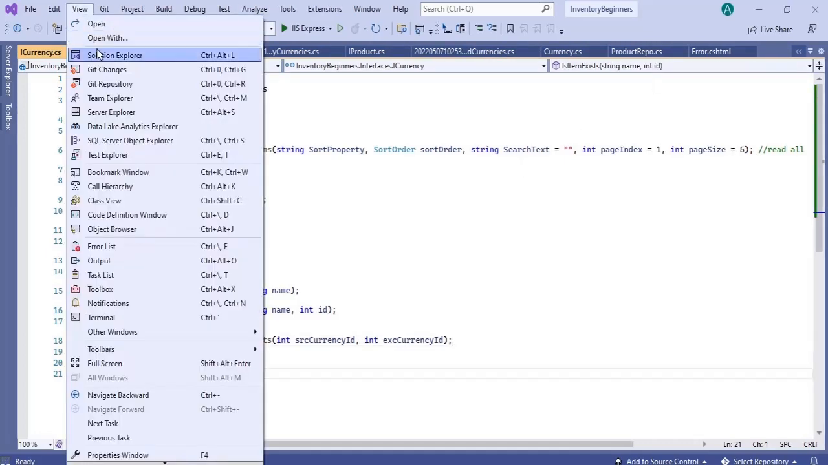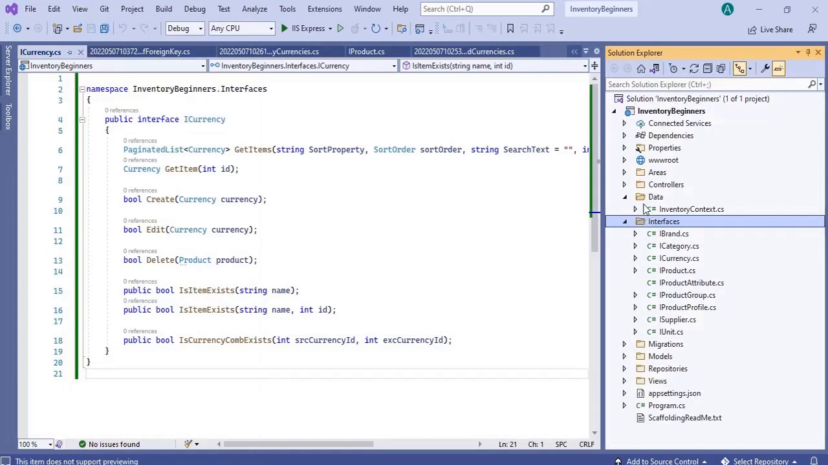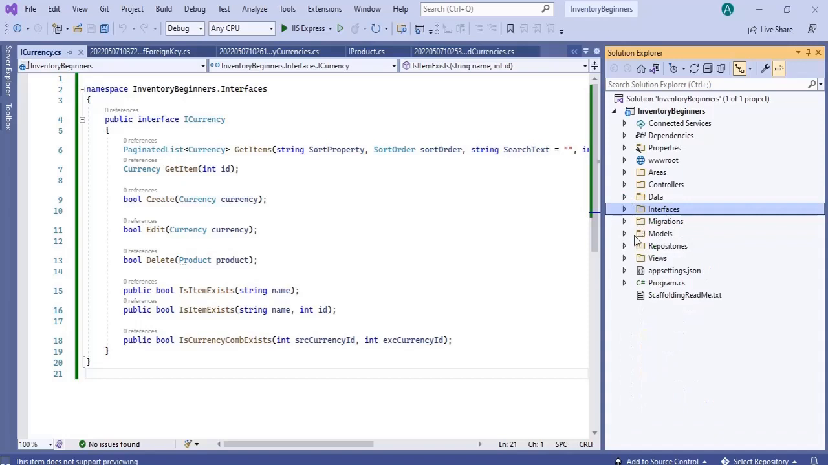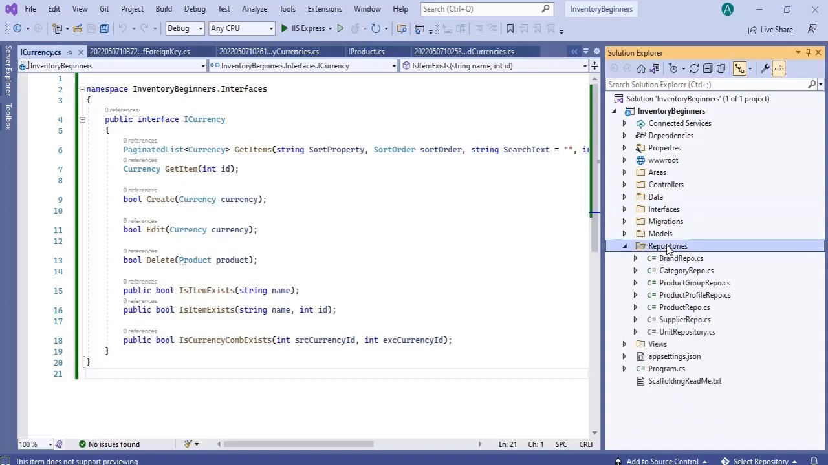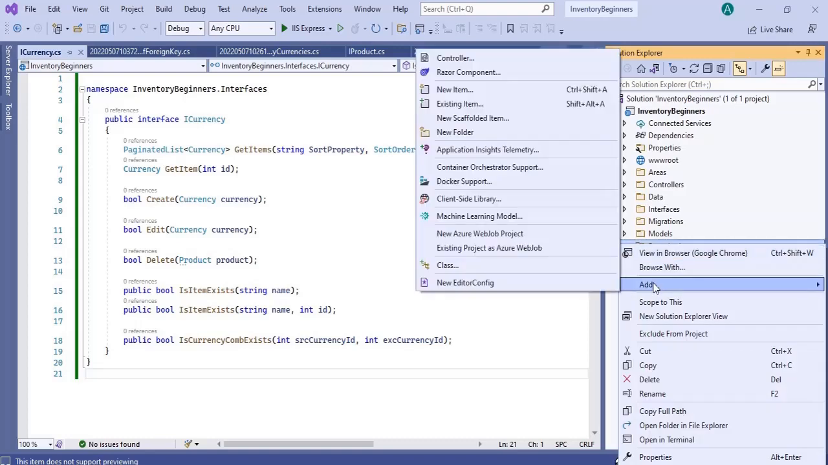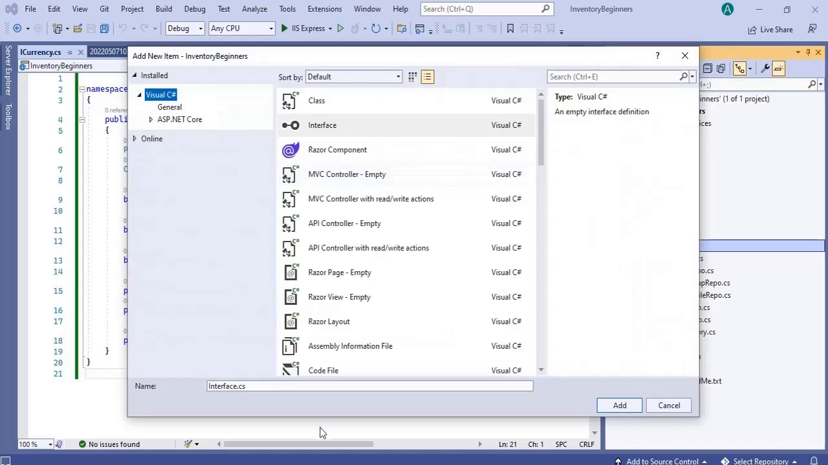Then load the Solution Explorer window and dock it to the right hand side. And then collapse the interfaces folder and select the repository folder because next we need to create the repository file for our currency interface which we just created. Right click the repository folder and select the add menu and click new item and after that select class as item type. Then in here give the name as currency repo and click the add button to scaffold the currency repo.cs file.